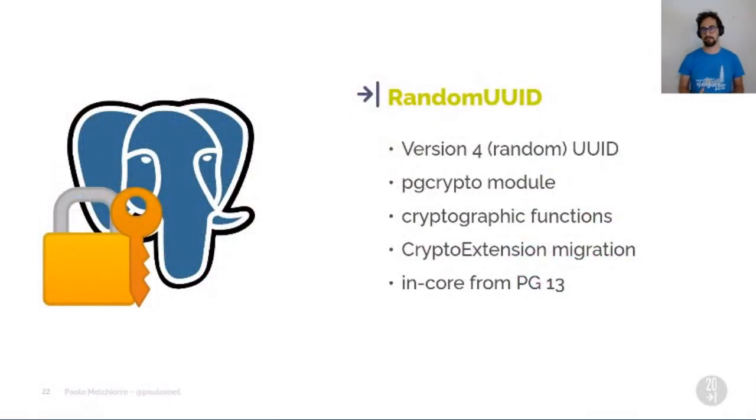The database function I'm talking about is RandomUUID. The RandomUUID database function returns a version 4 UUID. It's contained in the pgcrypto module that provides cryptographic functions for Postgres. It can be activated using the CryptoExtension migration operation. But from Postgres 13, this function is included in core.